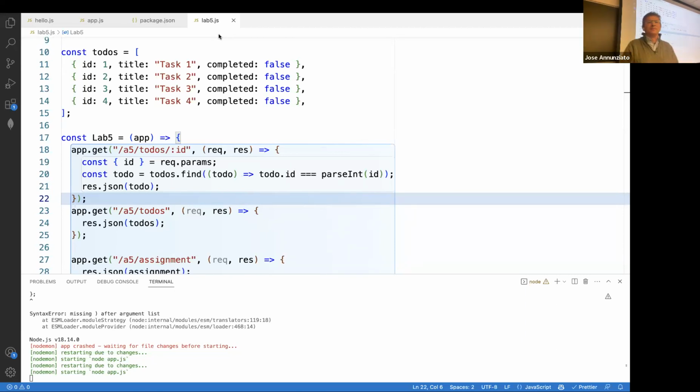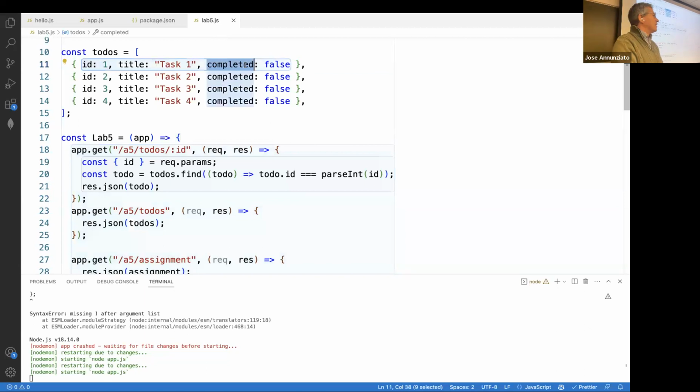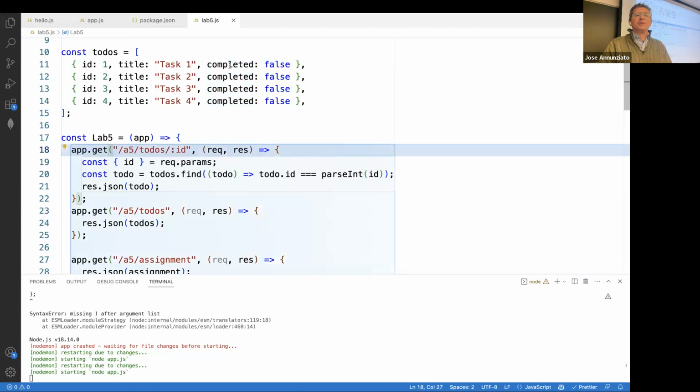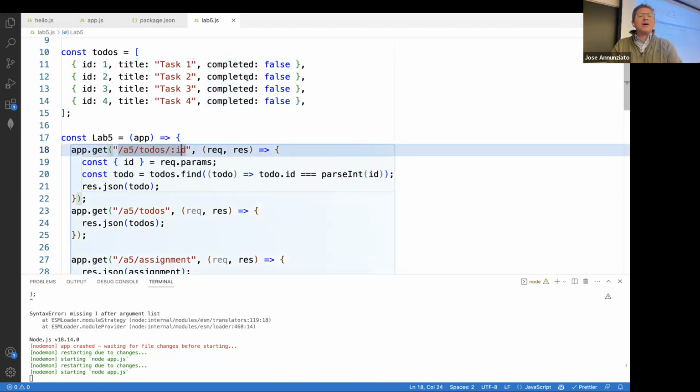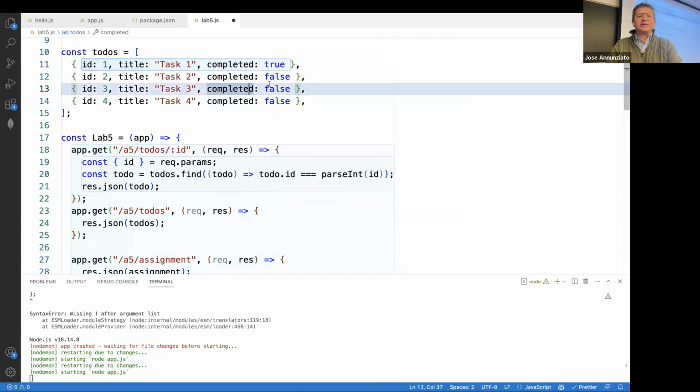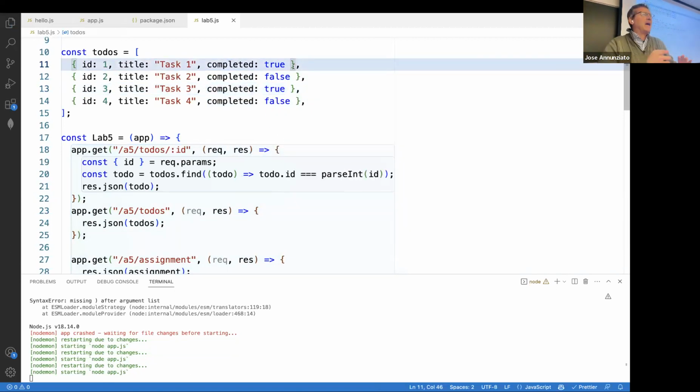So for instance, if I want to retrieve the to-dos that are completed, I would not encode completed in the URL path. I would use instead a query parameter. Make sense? So let's try it. Say I want to retrieve all the to-dos, where some of them are completed and some of them are not, and I want to query: give me all the completed to-dos, or give me the ones that are not completed. What URL would I use?